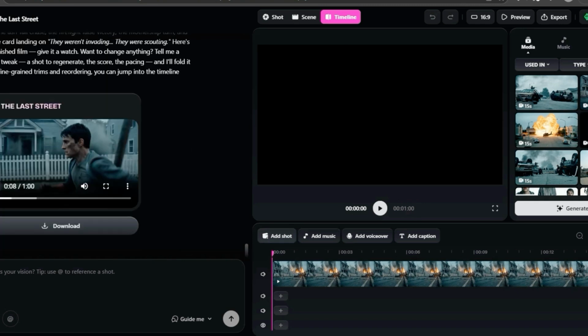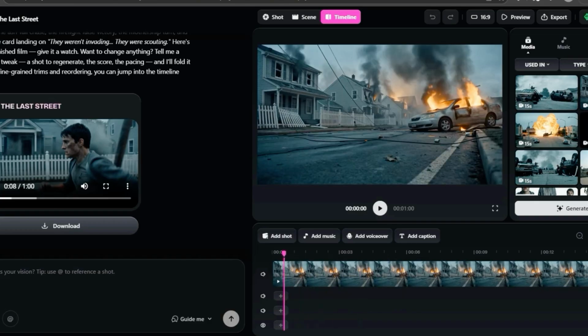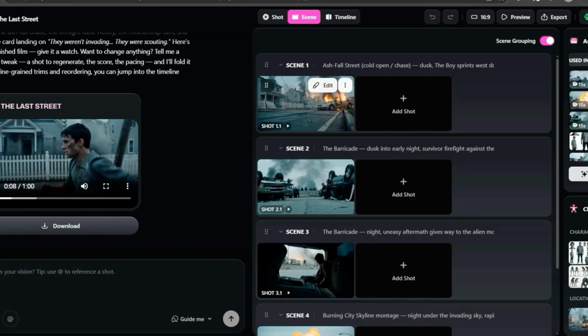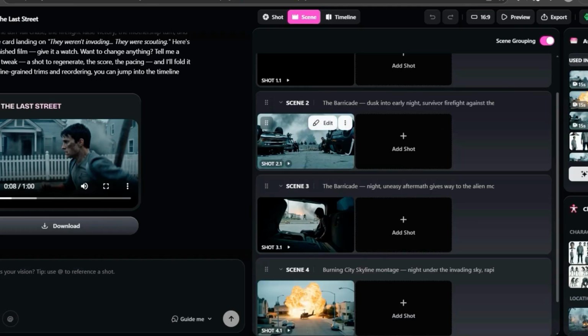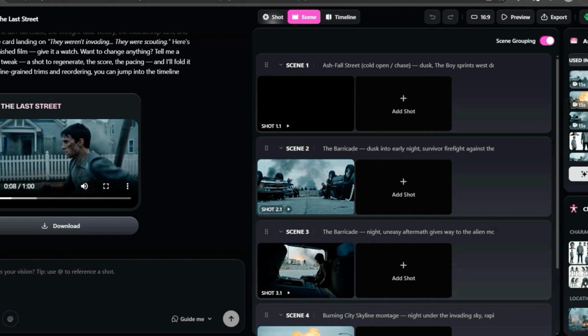All right, so the generation process took about 4 to 5 minutes to complete. Once it's finished, you'll see your project appear in the timeline. For this trailer, Director automatically created 4 separate 15-second video clips, which together formed our 1-minute movie trailer. From here, you can click into each scene and watch them individually, or simply play the entire trailer straight from the timeline to see how the story flows from beginning to end.